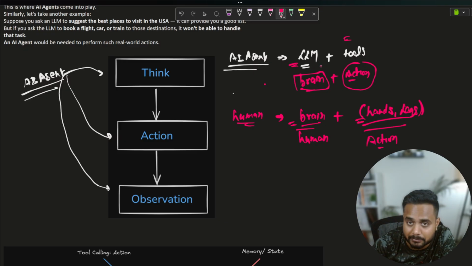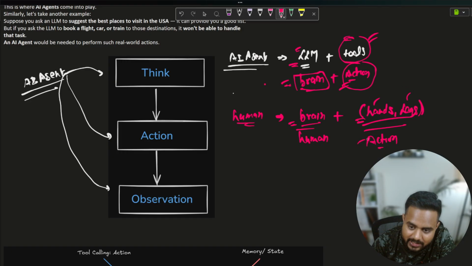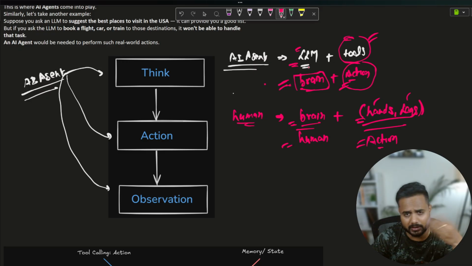Now you can again compare. The LLM is a brain, it's giving some sort of instruction, and based on that particular instruction we are taking action. How are we taking action? Via these tools. So the hands and legs are my tools. The action is being generated by the brain, and here the action is being generated by the LLM. I can give you a very good example.